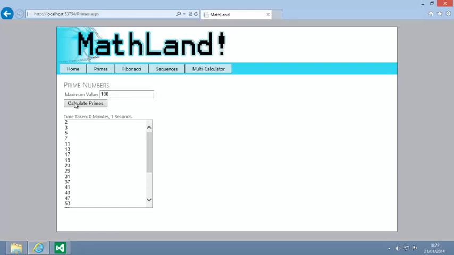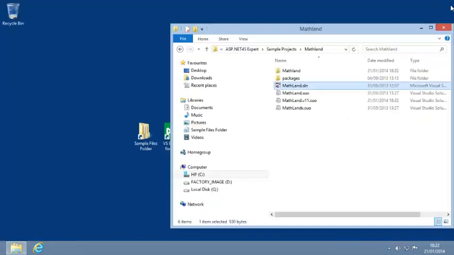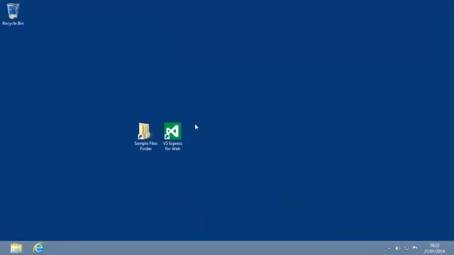Close your web browser now and close Visual Studio. You've now completed Lesson 3.8. Use the lock statement to prevent threads from conflicting.